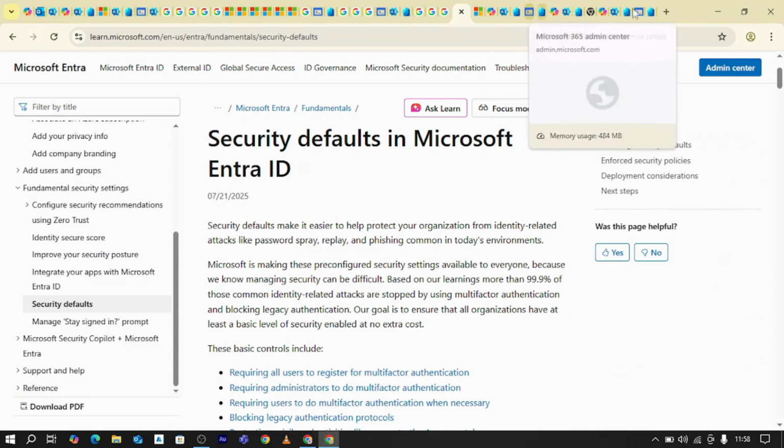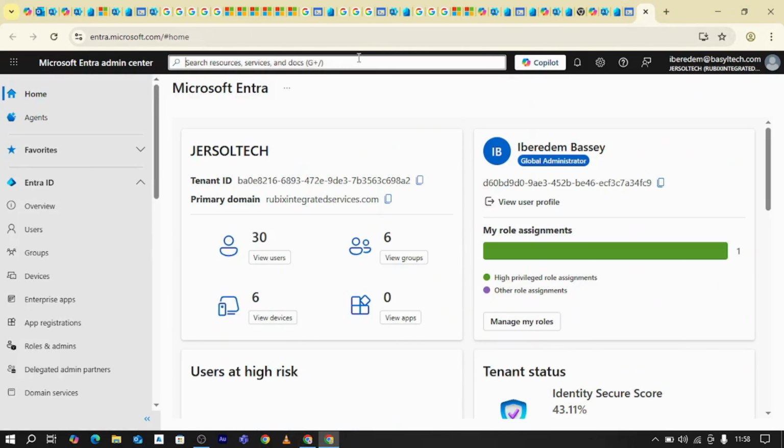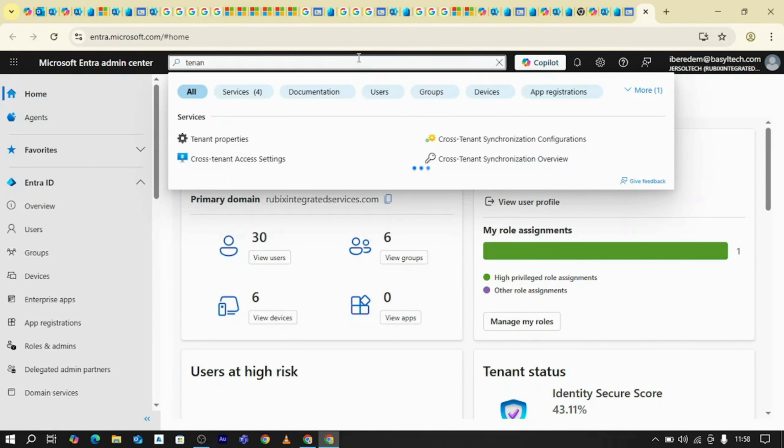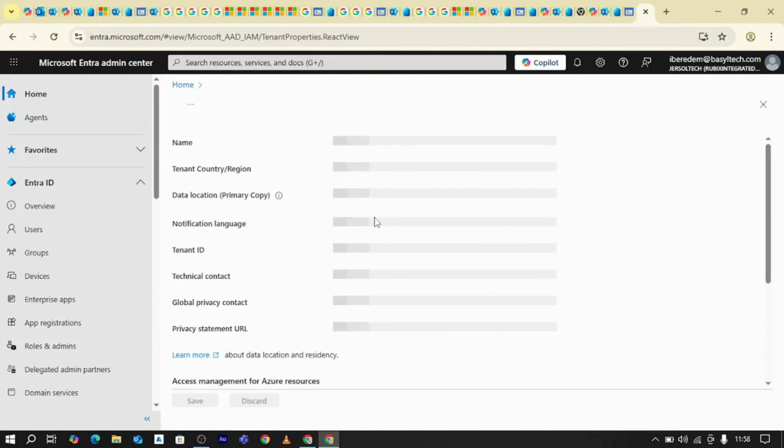But for the other accounts that I'll be using to show you, I actually have that enabled. So if I go to my Entra portal here and I search for tenants, this is an account that already has conditional access being enabled.